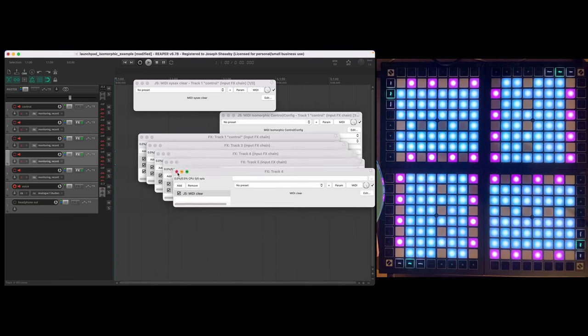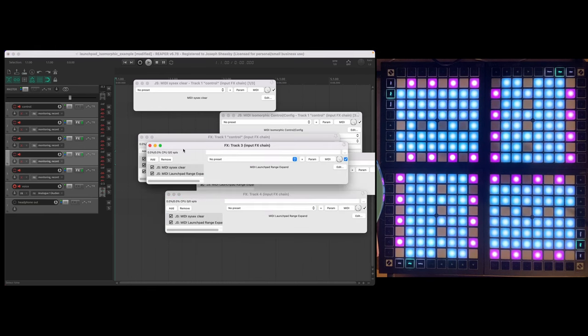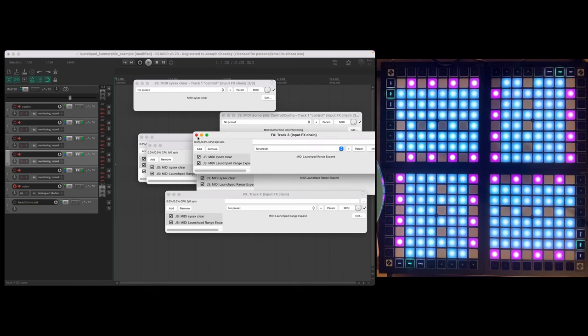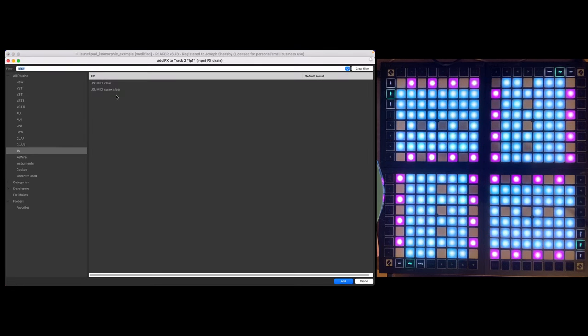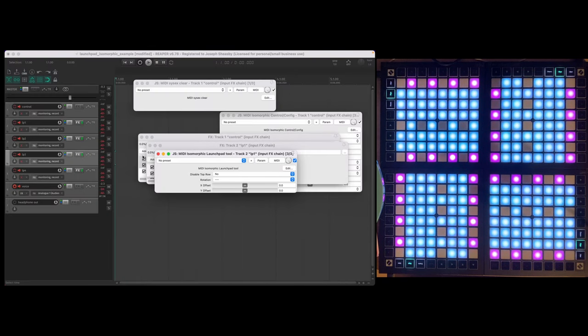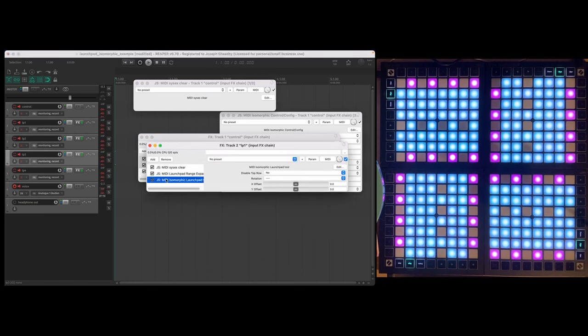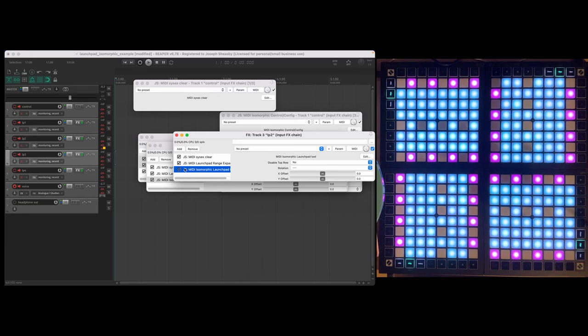Now, the final ingredient we need to make this work is to add a MIDI isomorphic launchpad tool on all of these input effects. And before we do that, let's just make sure I'm naming these well. This is launchpad one, launchpad two, launchpad three, and launchpad four. And we're going to add ourselves, if I can spell isomorphic, that's the isomorphic launchpad tool. So we're going to add that, and we're going to make sure that's on all of these channels.